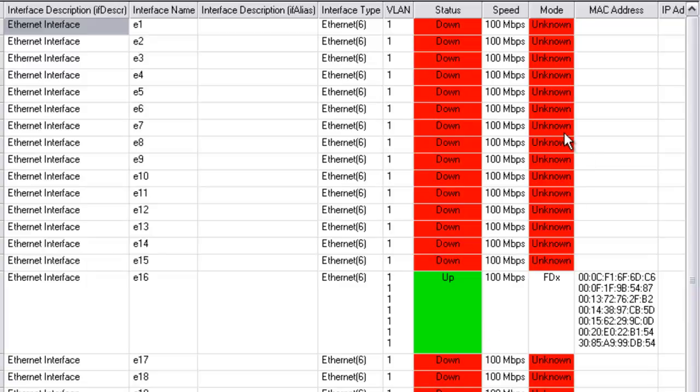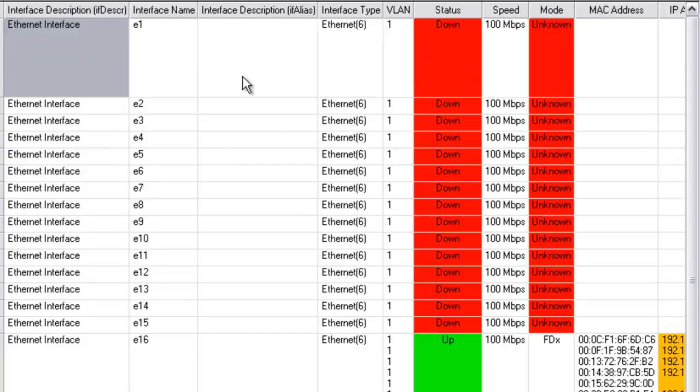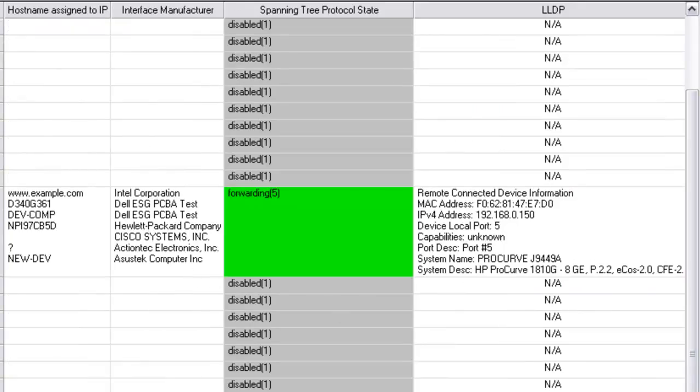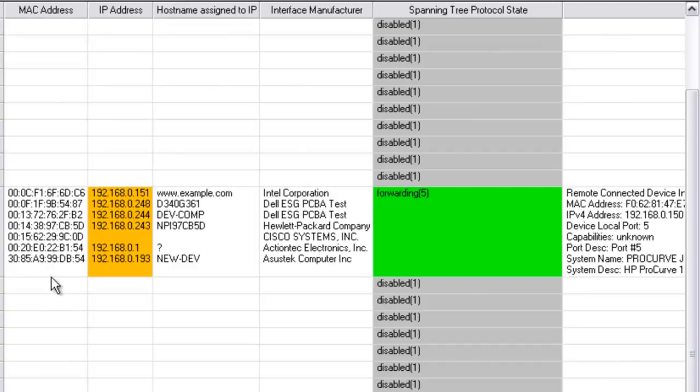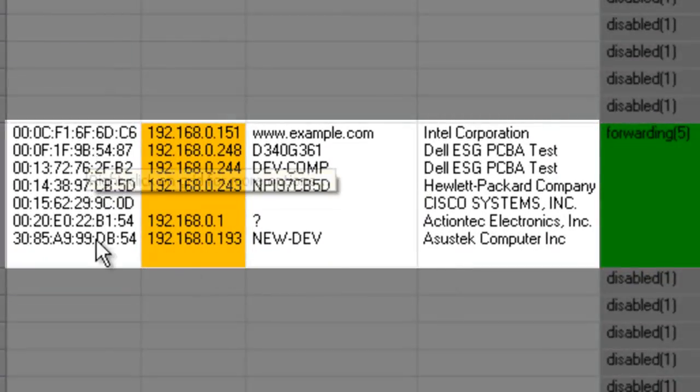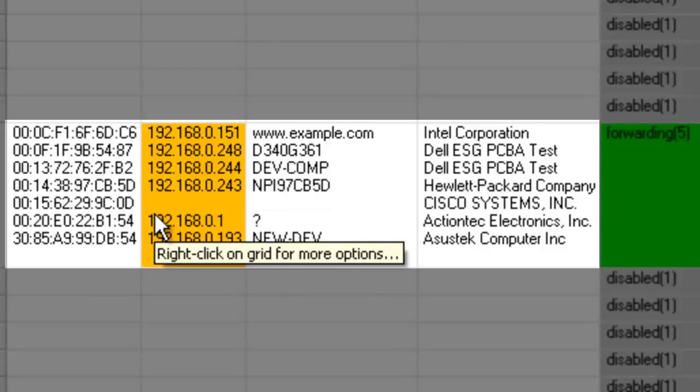You can see the status, the speed, and the duplex mode, various descriptions and the interface types. Scroll down here and you can see a few other things. You can see the MAC address, the IP address gathered from the ARP scanning that we did earlier.